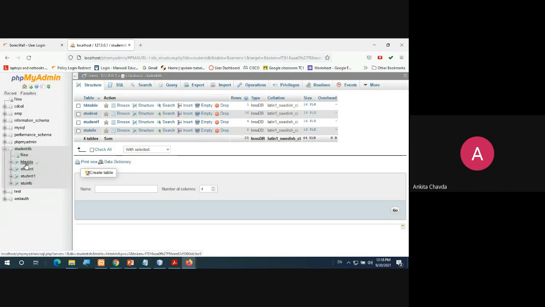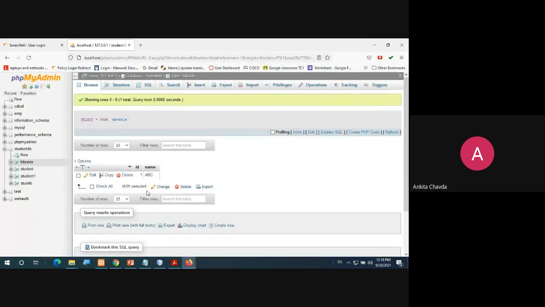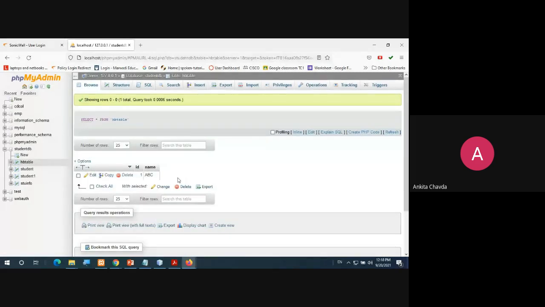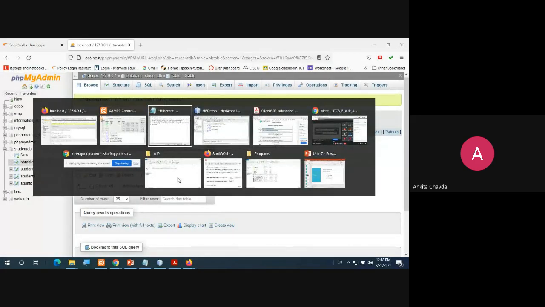In the student DB, I have made one table, that is HB table, Hibernate table, right? And in that, if you see the structure, I have just two columns here, one named ID and another named name. This ID, I have made it auto increment. So each and every time I don't have to give it, I can simply give the name and it will be automatically assigned to the respective IDs, right? One by one. So one row I have added over here, right? And now back to the code.